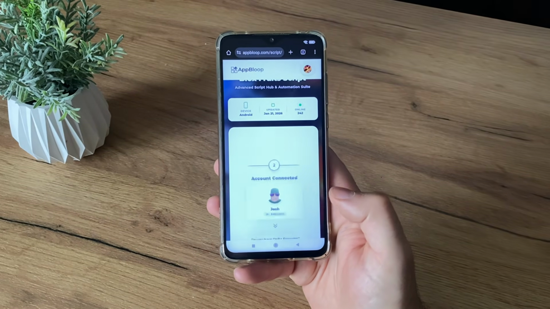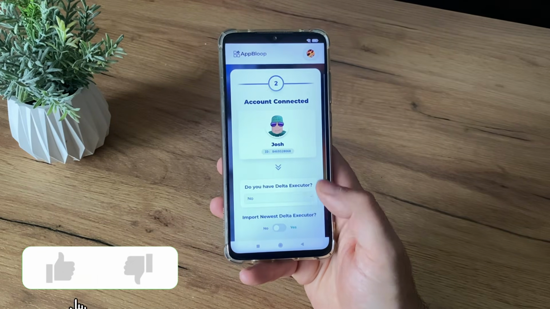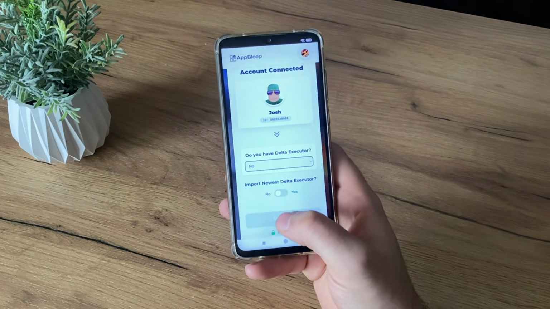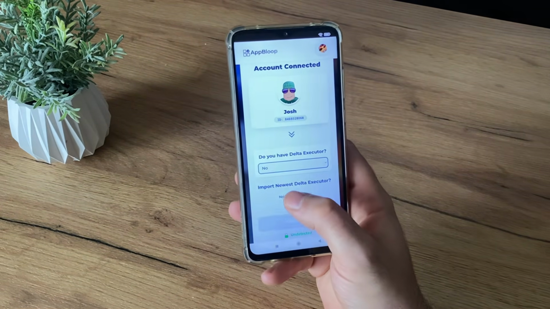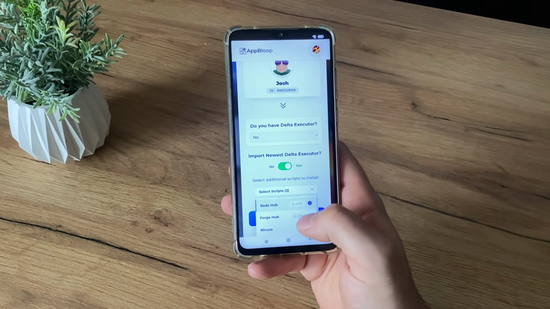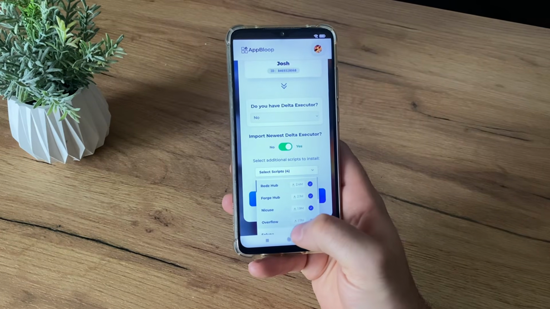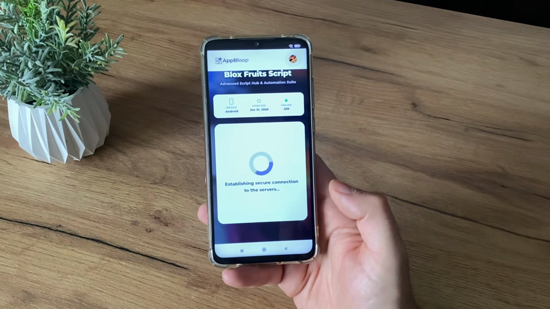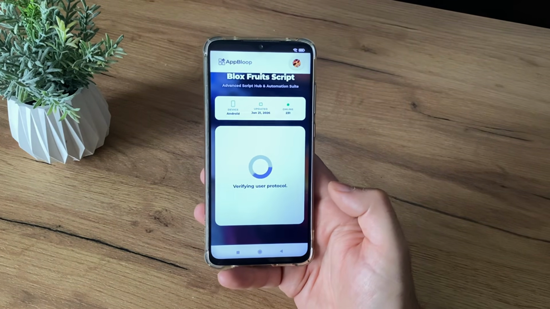Okay, it's connected. And do you have Delta executor? No, I don't have. Import newest Delta, yes, and select script. Okay, so let me click here. Okay, let me click continue, guys, and let's see does it actually work.